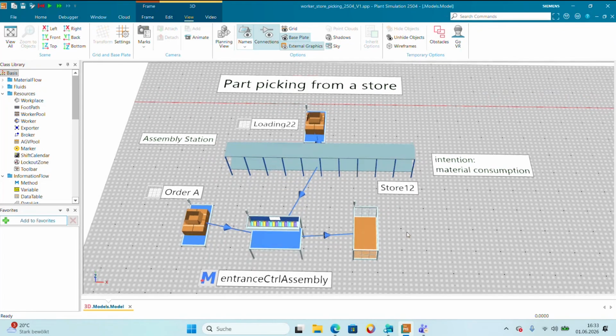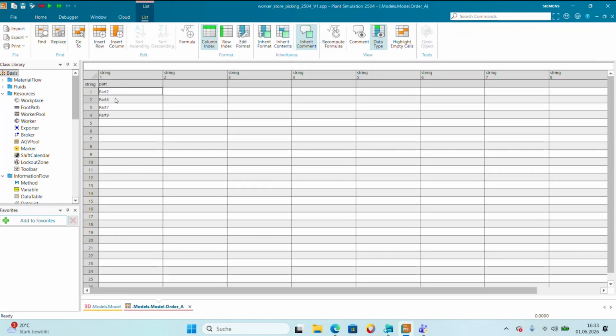First, a typical task when modeling is to think about how deep we want to model. The easiest way to model part picking from a store is to use an assembly station, because the assembly station is able to pull all the stuff it needs from the store automatically. You can see here I have an order. I want to load part 2, part 4, part 7, and part 9.